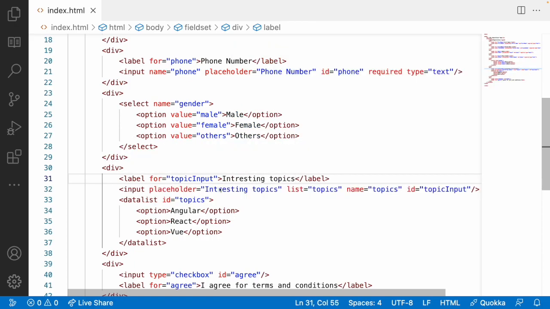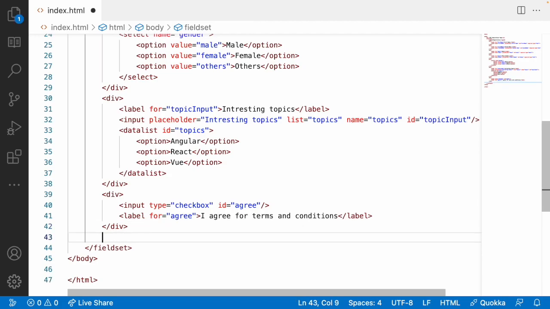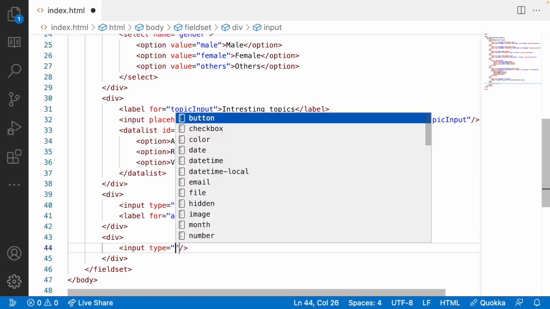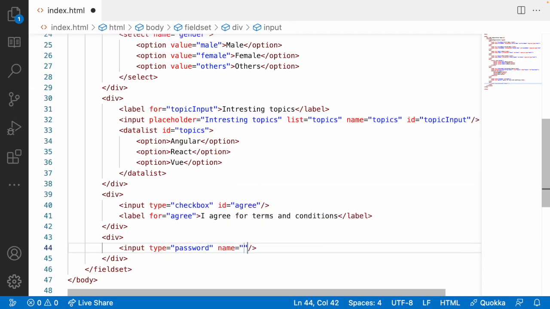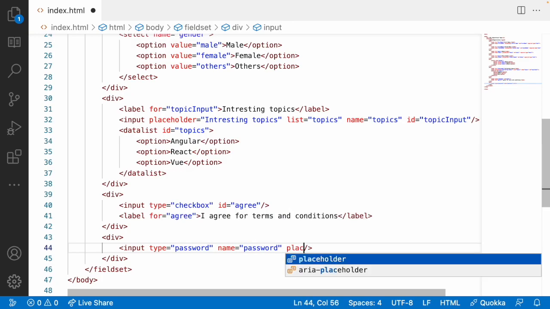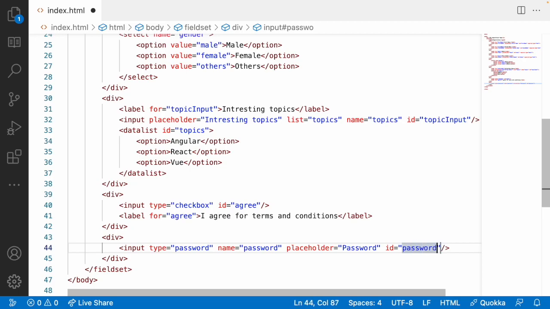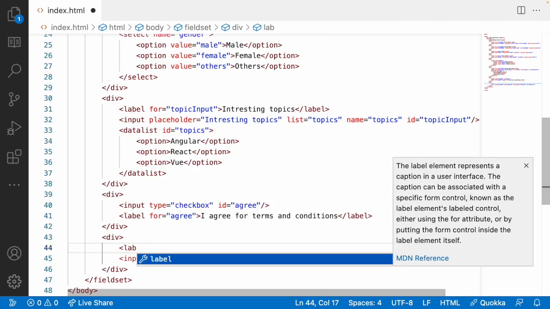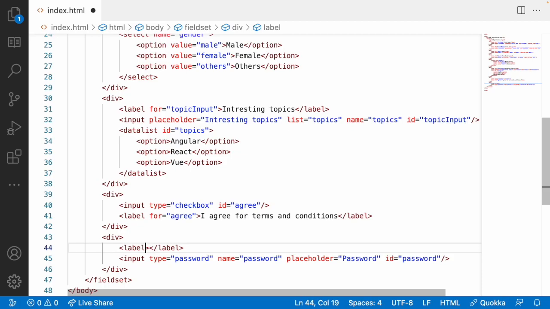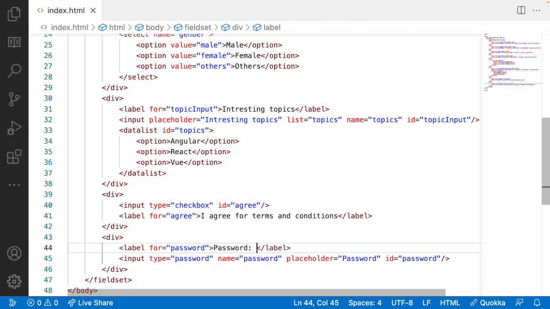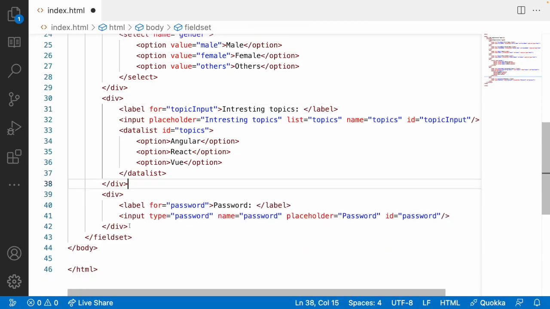So now it's done with the data list, and later I'll add a create password. An input with type as password and name as password and placeholder as password and ID as password. I'm just giving all as password, and I'm creating a label for this, with the for attribute as password and label as password. So I can give something like this and save this. Now let me give a colon here, save this, and we'll put this agree statement in the last.